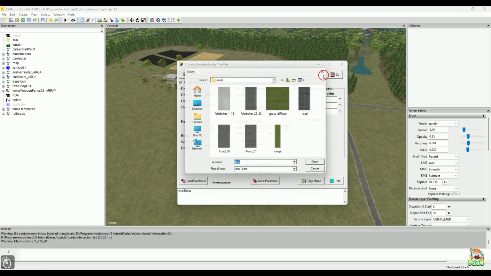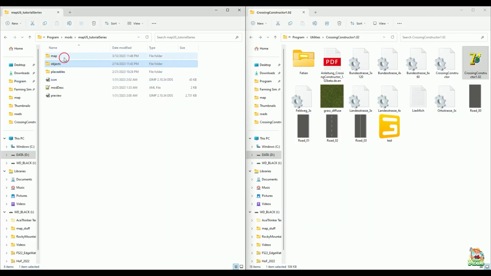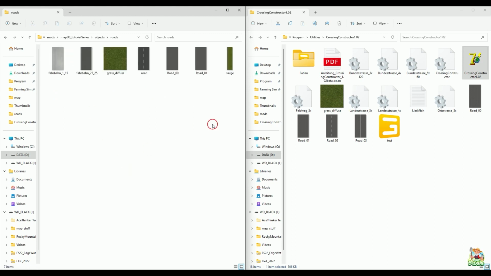Now, concerning textures, if you look at my mod map here, you can name this anything you want. I'm not even sure why I have the objects folder here, but I have a folder called roads. In here, I have a handful of textures that I just copied out of my Crossing Constructor folder, and maybe one or two miscellaneous ones that I may have gotten from somewhere else, maybe a Street Constructor possibly.